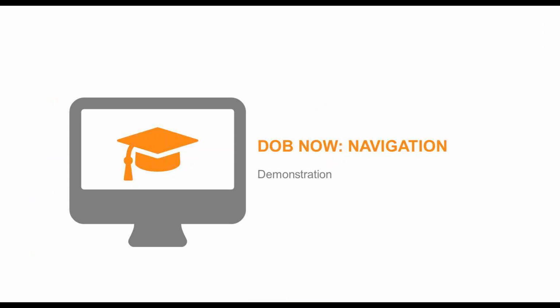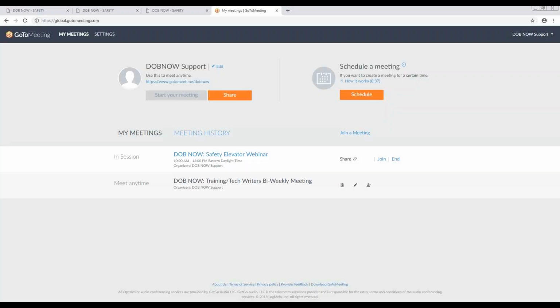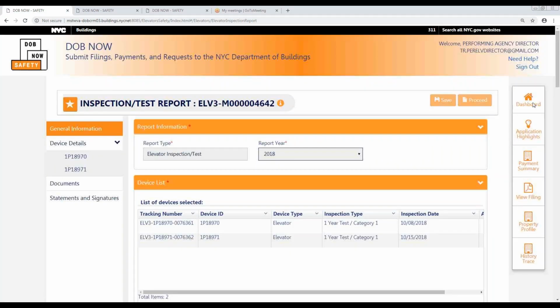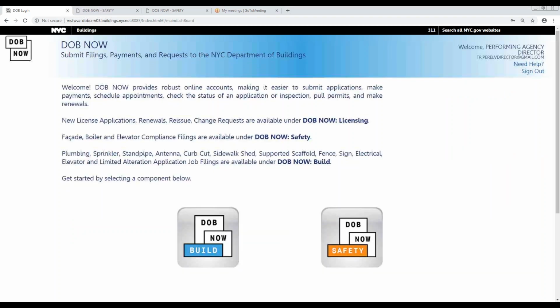And now I'm going to demonstrate the navigational part. To access the industry portal, you must have an email and password. On the right-hand side, you complete the information here, email address and your password, and click on log in. This will take you to the DOB Now Submit Filing page. You can click on Build or Safety. Right now, we're going to move over to Safety and click on Elevator.